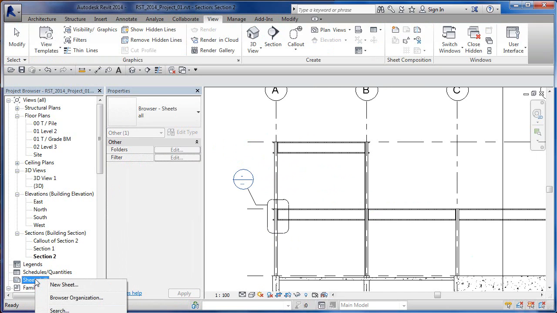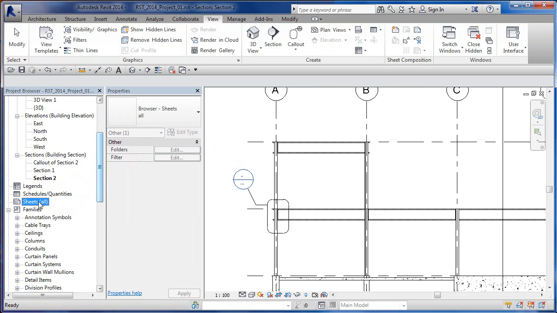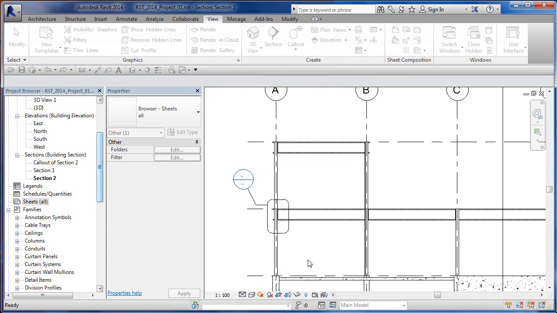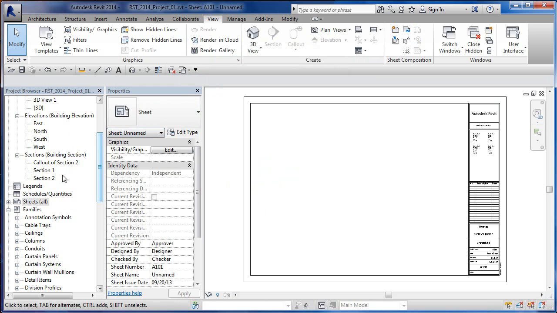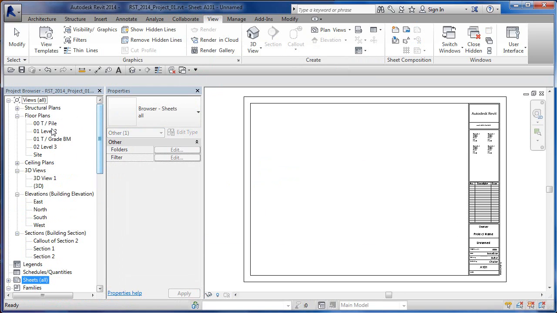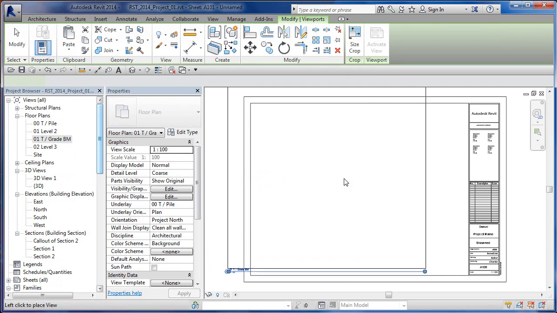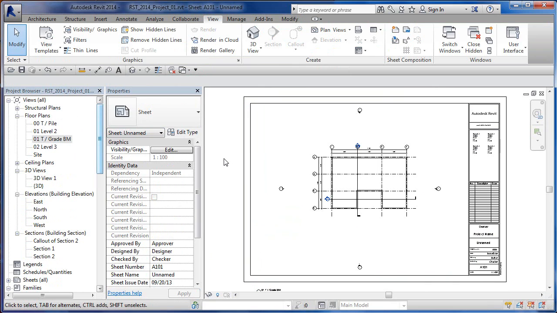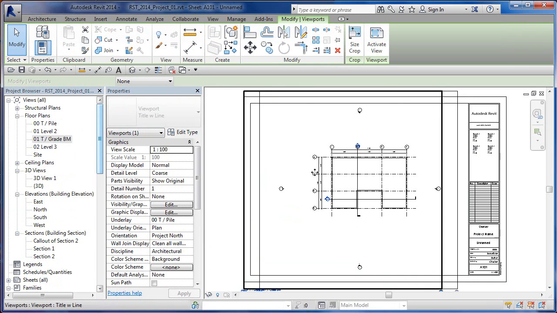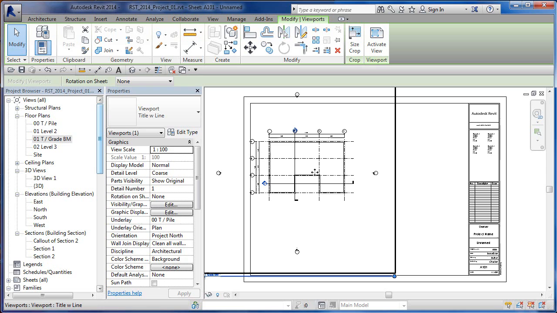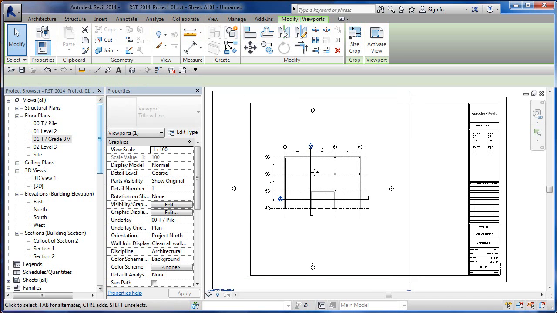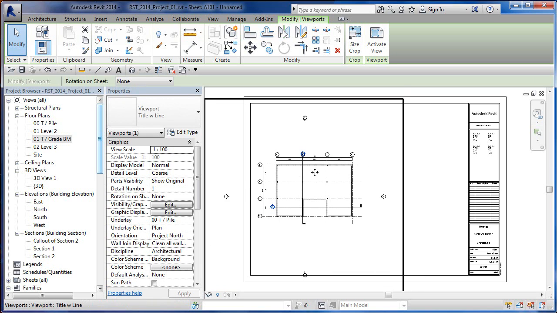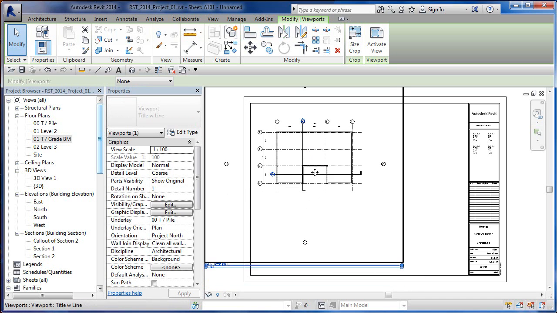I'll go down to my sheets here and right click. Again, you can scroll on here and say new sheet and use an A1 metric. Sounds good. And then I can say, okay, let's bring in our grade beam floor plan. Pop right in there. And then after I click out, I'm going to pick on here and use a shift arrow key. Just use your arrow keys to nudge it, and a shift arrow key is a big nudge.